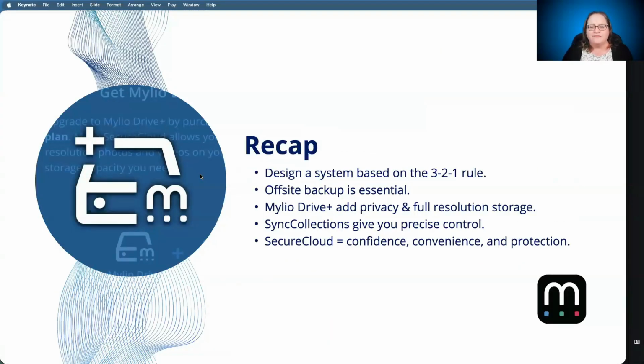So just to recap things, what we want for you is to be able to design a system based on the 3-2-1 rule. There are many different ways you can go about doing this. And we think a great way to do it is using Secure Cloud and Mylio Drive Plus. It makes it very, very simple, but there's a lot of different ways to accomplish this. Really what you want to do is focus on having at least 3 copies of your data on at least 2 different types of devices with one of them offsite. And that offsite component is super, super critical.